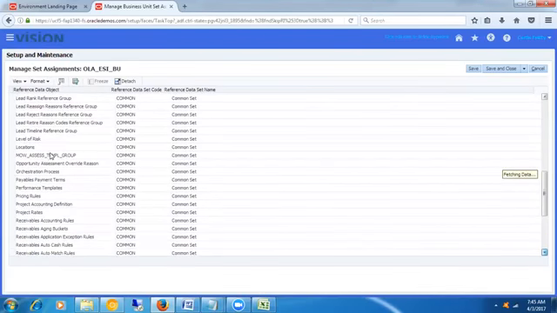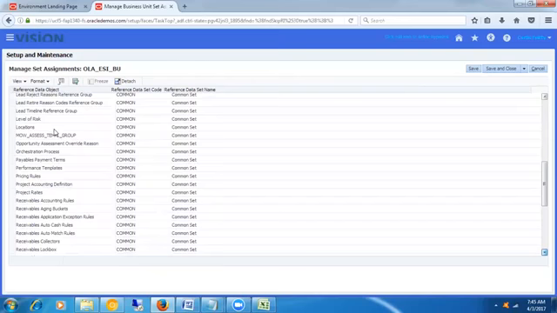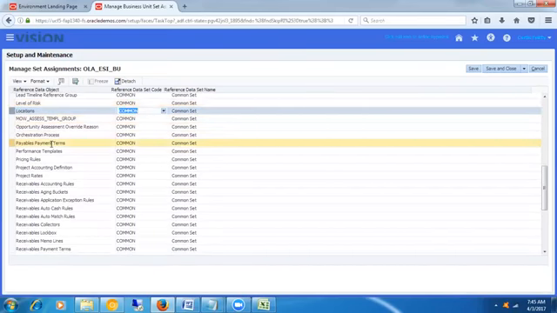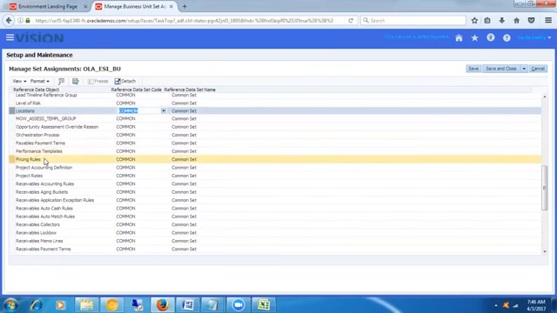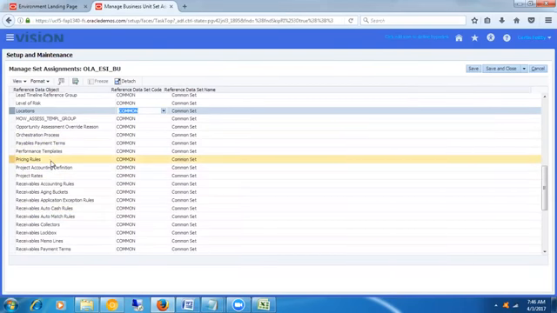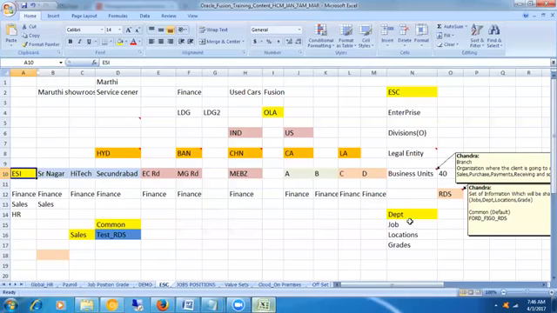In the reference data set, it's not only these four. There are payable payment terms, performance templates, pricing rules, project rates, like this, a number of options we have to configure. But those all come under financials and supply chain management. Ours, as HCM consultants, we'll talk about only four objects: departments, jobs, locations, and grades.